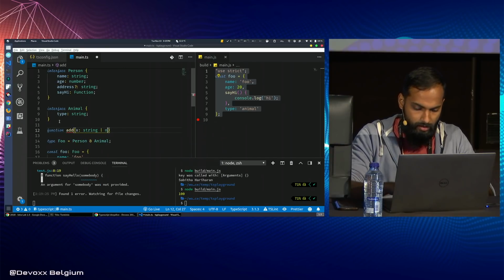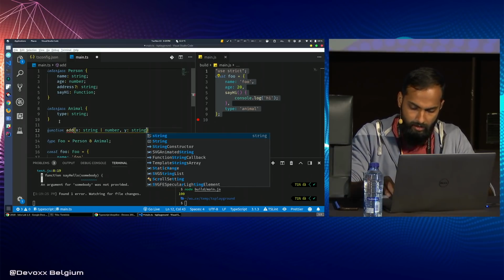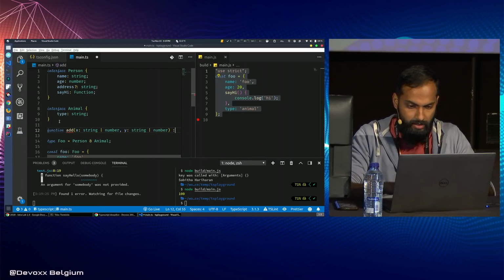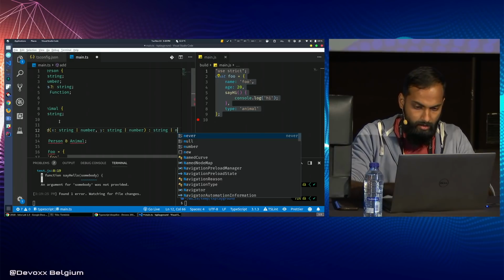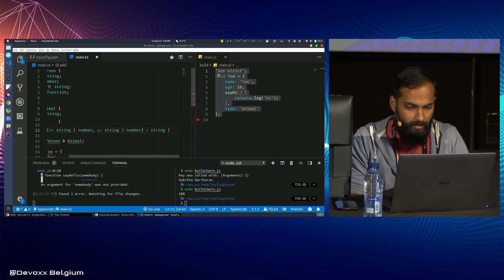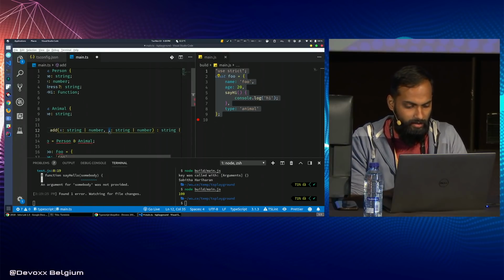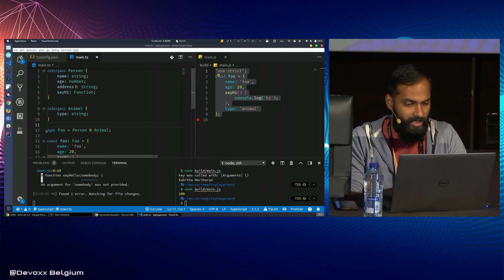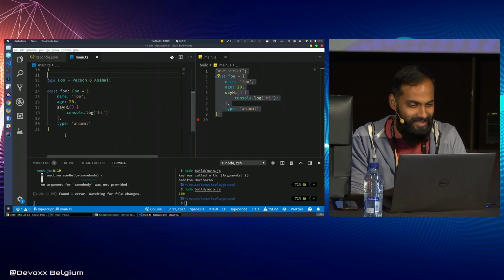String or number, y is string or number, and say returns also string, or sorry, no, that's the wrong sample. That is for the union types, not for the intersection type. I went ahead of myself, sorry.